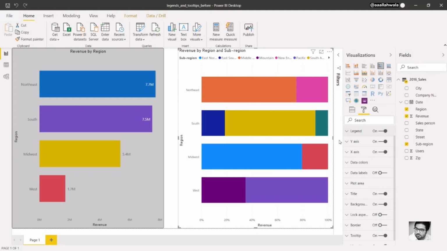Tooltips provide more detail to data points on the visual. Tooltips can be viewed in any kind of chart by hovering over a data point. As we hover the mouse over the revenue by region chart, a tooltip for a specific bar displays the name of the region and the total revenue for that region. In the revenue by region and subregion chart, the tooltip shows the region, subregion, and revenue for the subregion.